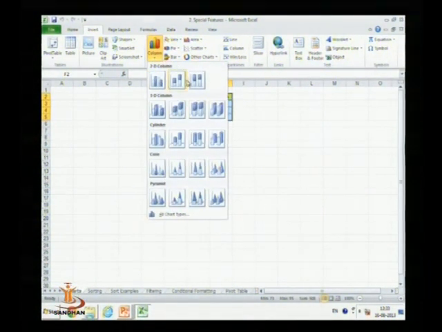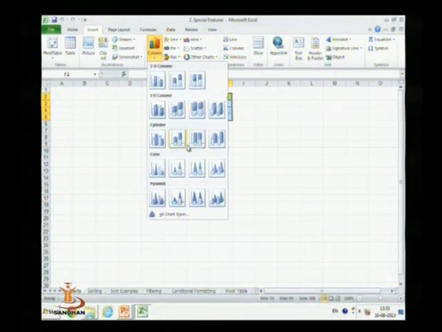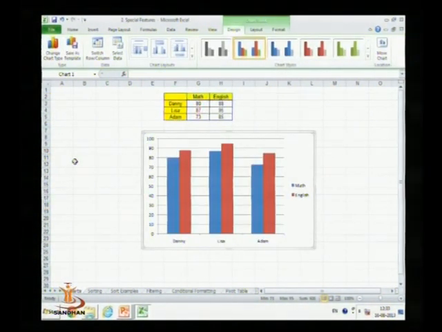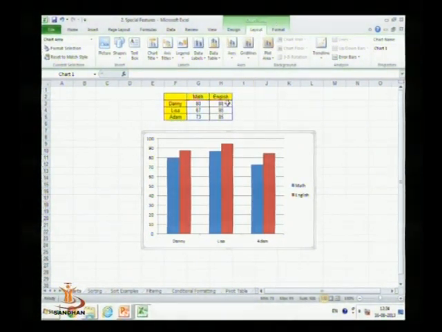In column charts also there are different types: 2D column charts, 3D column charts, cylinder type, cone types, and so on. Suppose we select a 2D column. Automatically Excel will draw a chart for the data that is selected in the given range. Now in this chart, if you want to change its layout or legend, we have to select the Layout tab from the Chart Tools.